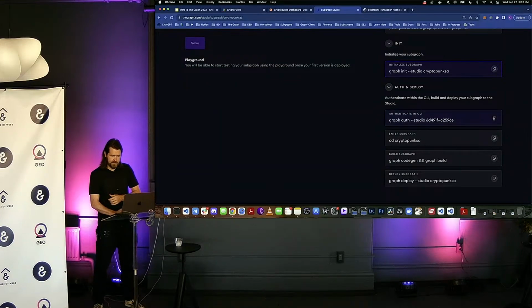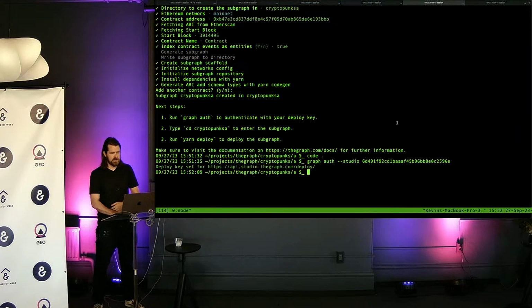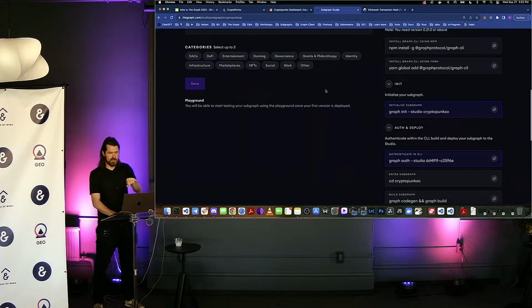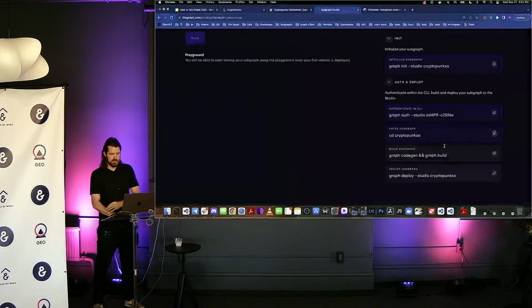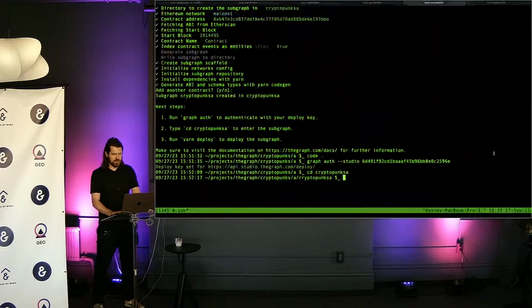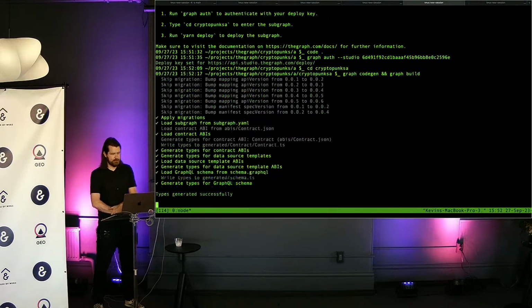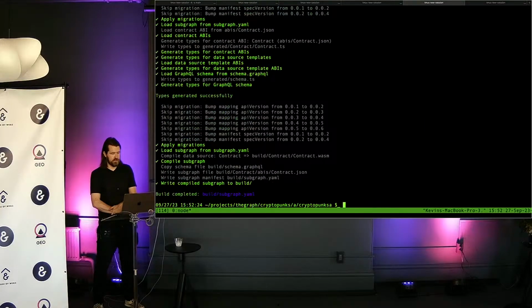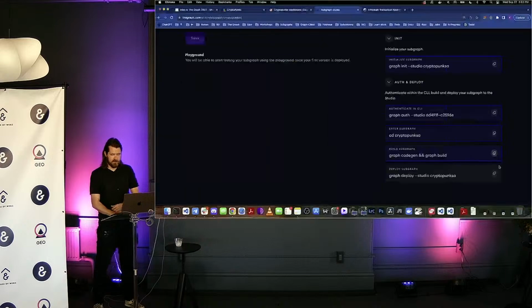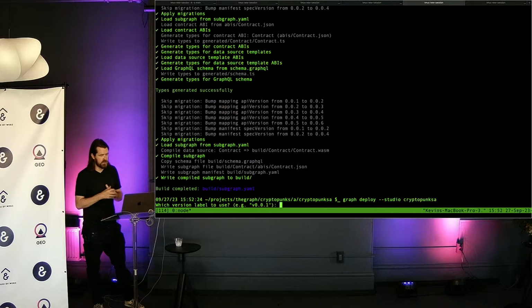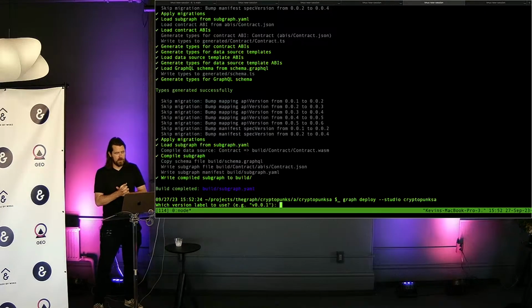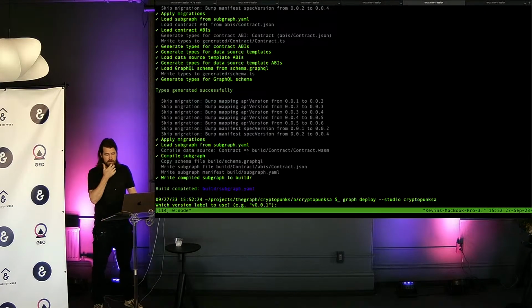Let's auth first to the studio. This is going to create an API connection between my CLI and the studio that I have signed in to. Go into the folder where the CryptoPunks is, do the CodeGen and graph build. It's going to compile it for us and get it ready, and then we can just deploy it. So it literally walks you through a very good developer experience if you're writing a subgraph. And then we can just choose what version we want to deploy. In this case, it's just version 1.